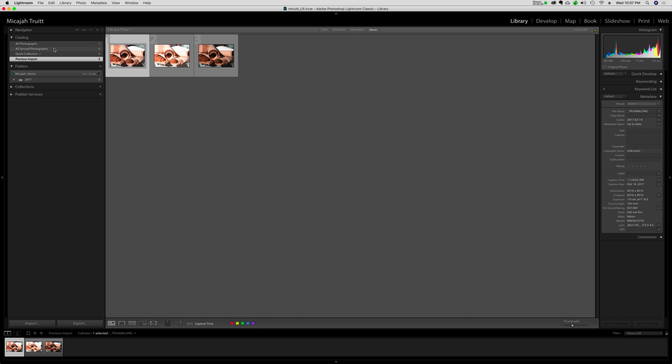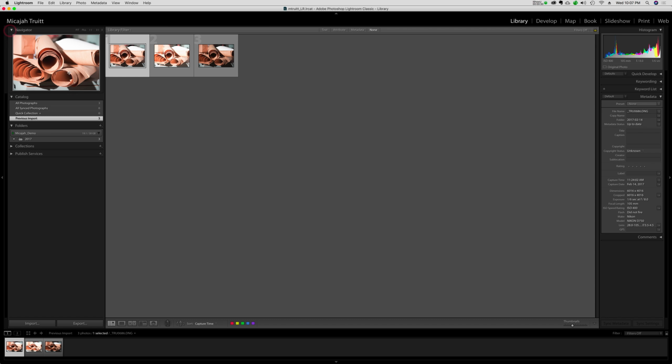And what this is telling me right now in the library module is that I have imported 3 images, this bracket of photos here, and the navigator shows a bigger version. This was my last import, or my previous import. All Photographs tells me there's 3 photographs total. And it even tells me where these are located. So the folder that these images are in is on a hard drive called Makeja Demo.